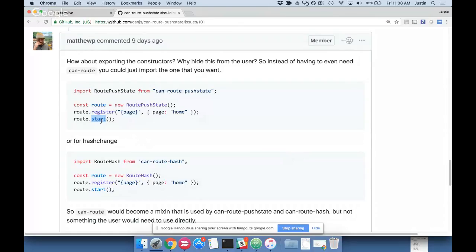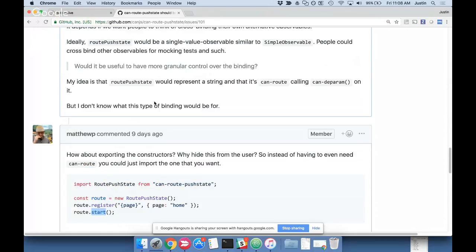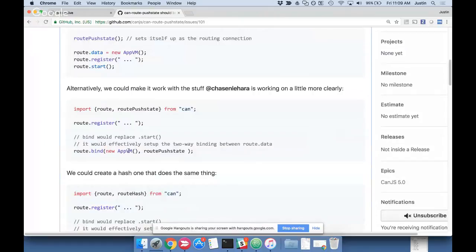The bigger problem with mine, so I'm going to go ahead and shoot mine down a little bit, is that it is an observable, but what happens to the page there? Where is page? Do you have to call route.getPage to get the page? I guess that'd be okay. Anyways. Yeah, the reason I was thinking about this is can-route-pushstate.